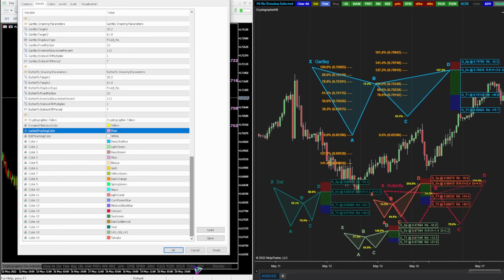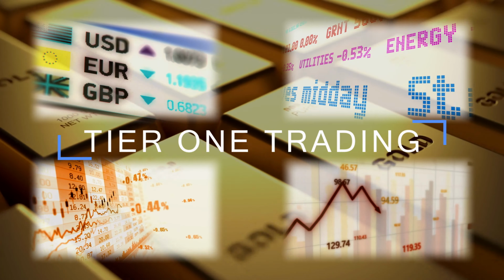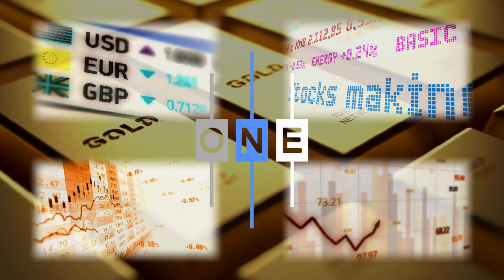And that is it. You now know everything you need to know to leverage the full functionality of the cryptographer. Don't have too much fun with it.